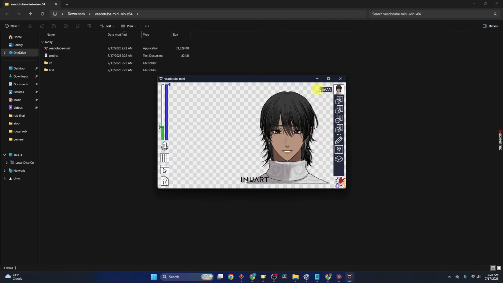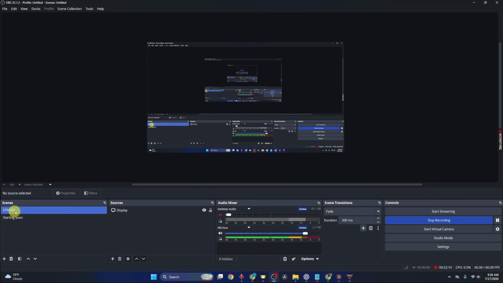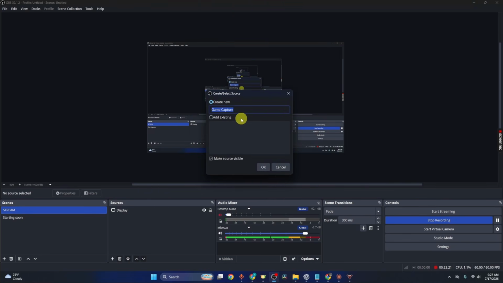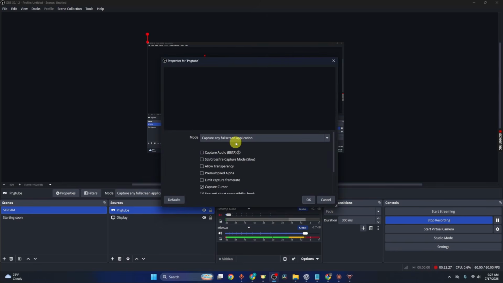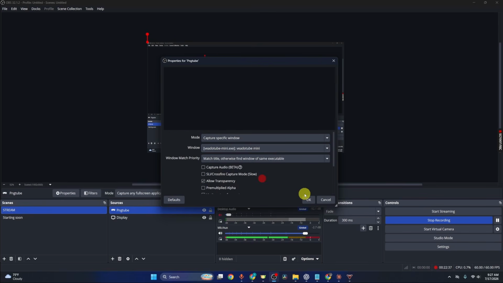Now let's add it inside of OBS. So just go ahead and open your OBS and navigate to the scene where you want to add your overlay, and go to the sources for that particular scene, and then click on the plus icon, and then here just select game capture. You can name it anything. So let's say I want to go with something like PNGTuber, and then press enter. And then here make sure allow transparency is selected, and click on the drop down and select capture specific window. And from here click on the drop down and select GuideRealm mini, and then click on OK.